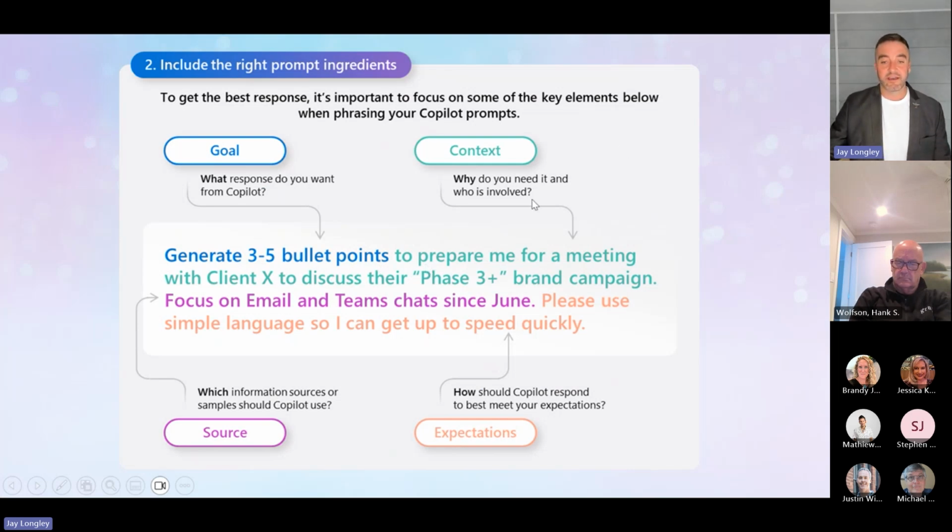The context, prepare me for a meeting with whatever client to discuss their brand campaign, right? That's the context. That's what I need the information on. 3 to 5 bullet points in that context. Here's where I want to pull the information: email, Teams, chat since June. I can say anything. I can say meetings. I can say SharePoint libraries. I can say look at Salesforce opportunities, right? Because we have all that.